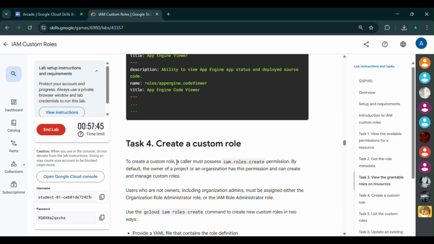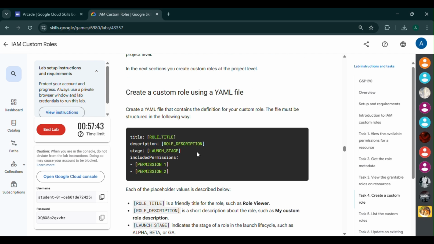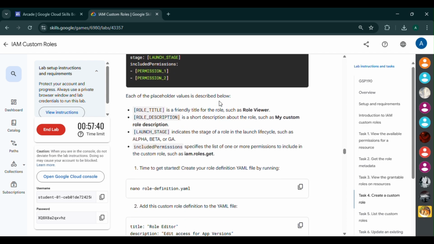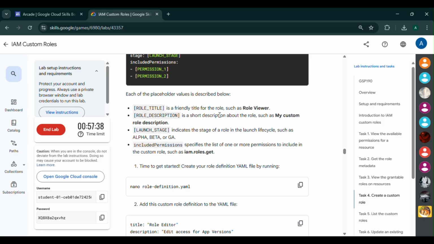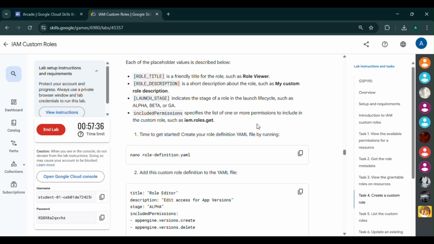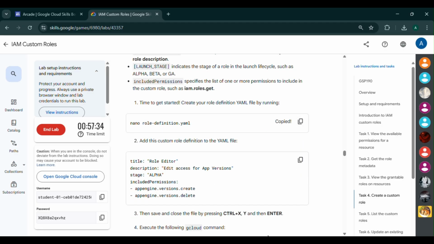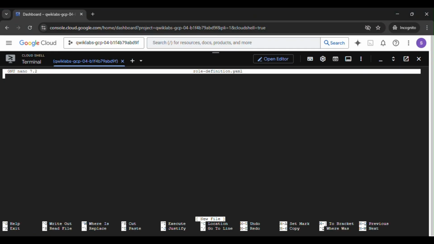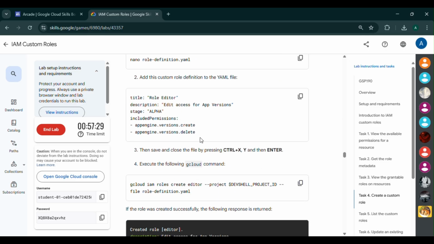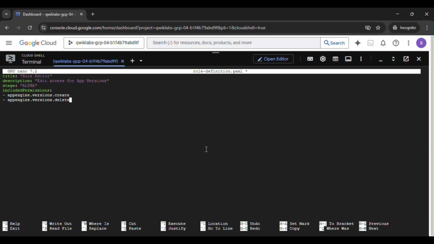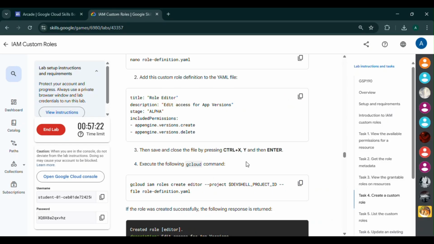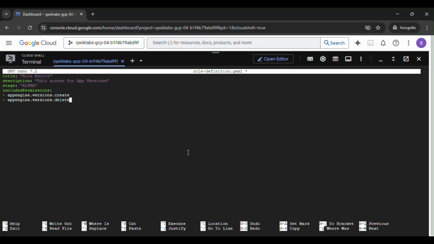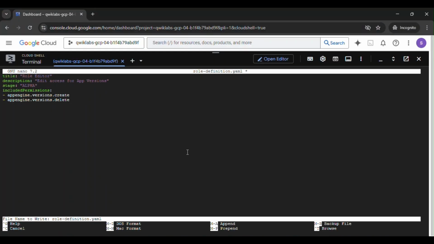Now for task 4, we have to create a custom role using a YAML file. First, we will run this command. This will open a nano editor with this file name. Next, we will add this, copy and paste, and then we have to save by pressing Ctrl X, Y, and then enter.